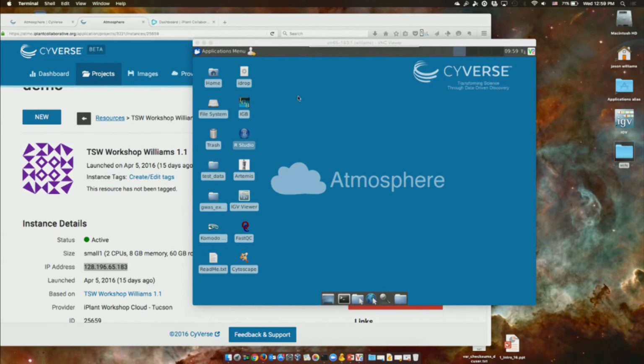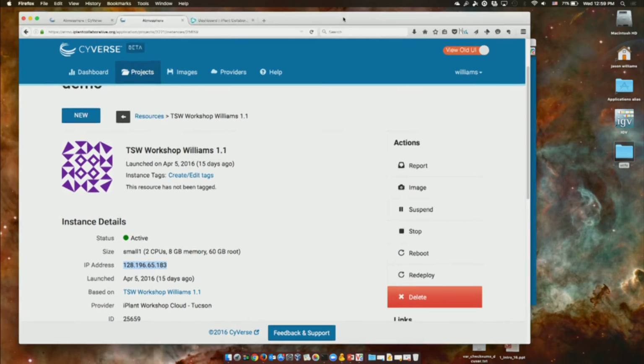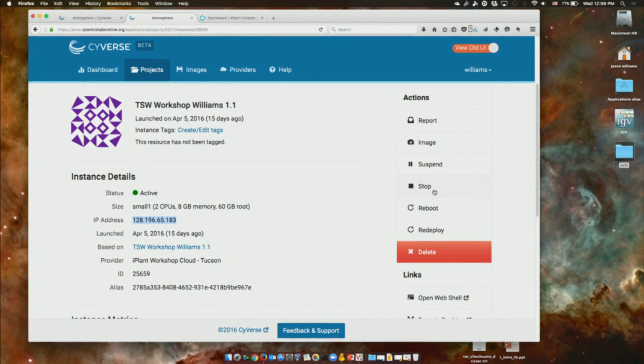But essentially I've shown you how to connect to any of these Atmosphere instances. Once you are done with that instance, if you're done just for the moment, you can come here and you can stop that instance or suspend it. You can reboot it if you need to. But once you're really done, you're going to have to actually terminate the instance.